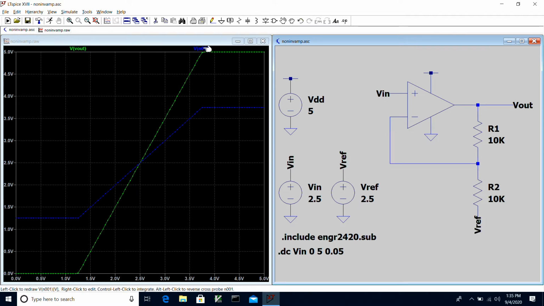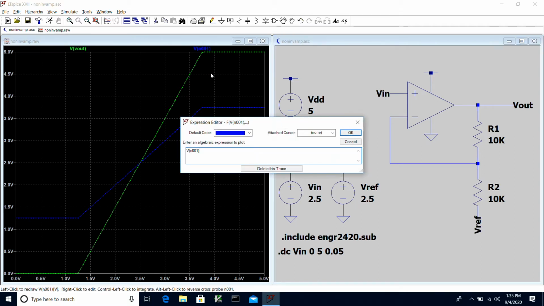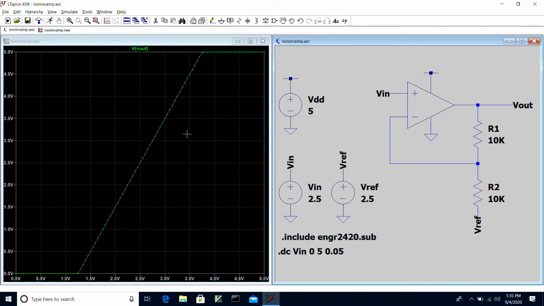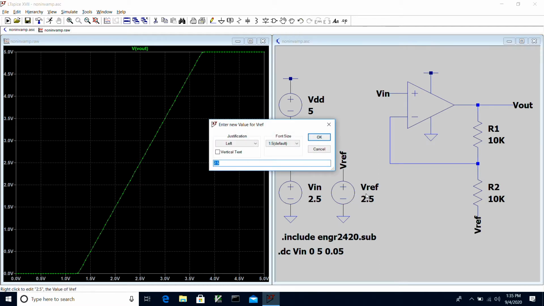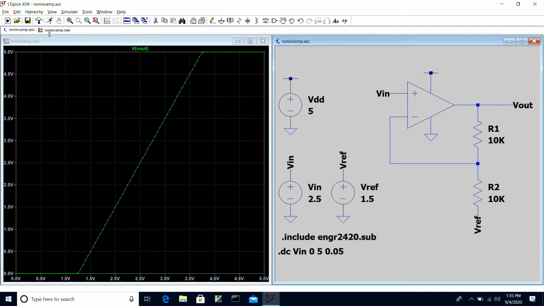If I want to delete a trace, like I don't want to see what Vn, or V minus, is doing here, I can right-click on this legend up here, and I can click on delete this trace, and I have just Vout again. So if I want to do this for a different value of Vref, I might right-click over here on the value of Vref, and I might say, well, let me see what it looks like for 1.5 volts. And then I can click on the little running man icon here, and we can see that the curve has shifted over. And when Vn is 1.5, Vout is also 1.5, and this area where the output is changing has shifted over here to the left a little bit.